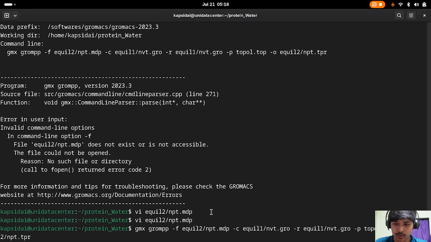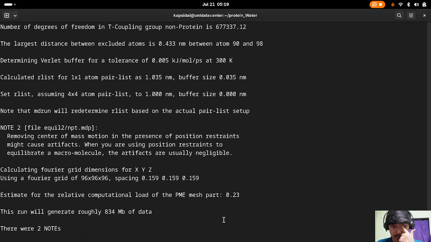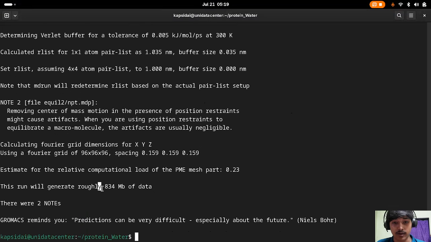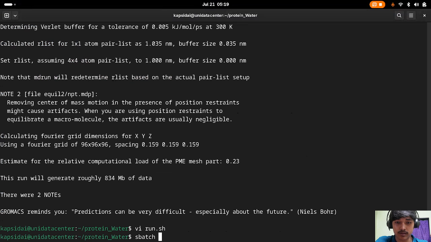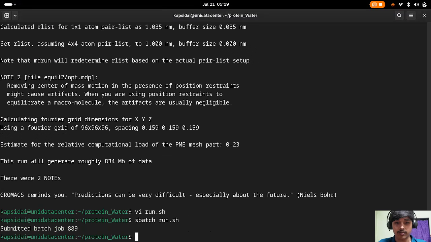Okay, so I'll just run that grompp statement again. Now it says it will again generate about 800 MB of data. We will now change the run statement to npt. I think this is fine. Just sbatch run.sh.